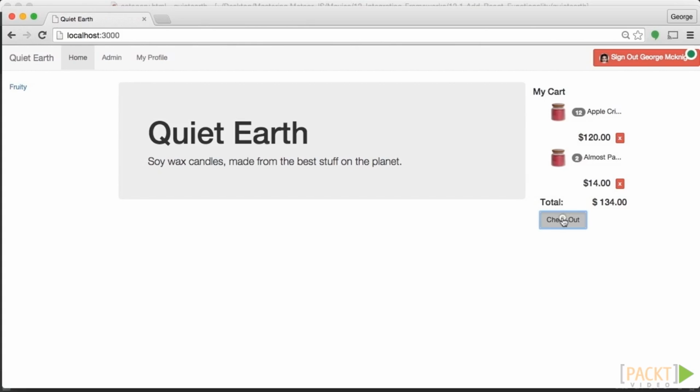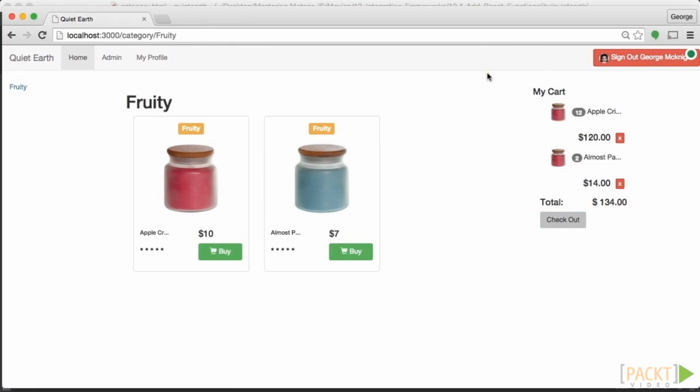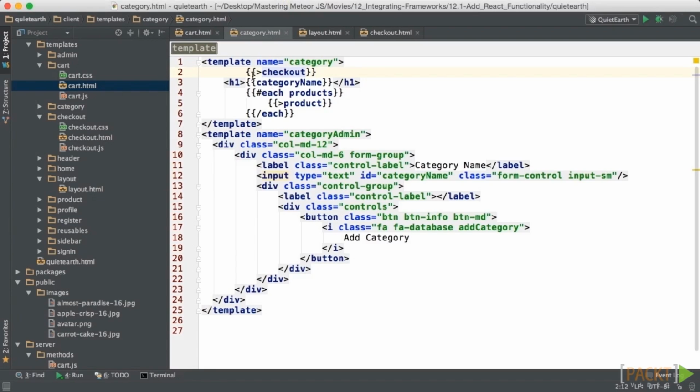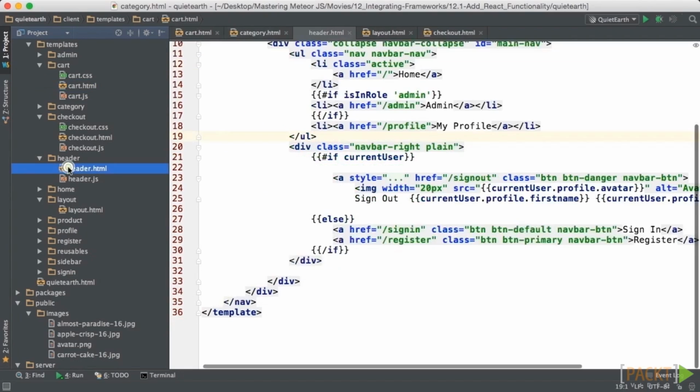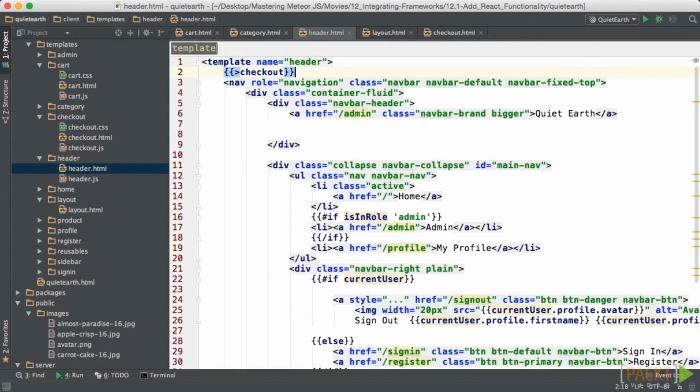Let's start out by cleaning a little bit of this up. If you notice when you click the checkout button, if you're not inside of the actual store, then you wouldn't see your checkout. So we're going to change that. Let's take the checkout out of the category, and we're going to go put it in the header. The header is always available, so we can make sure that we always have the ability to hit our checkout button and see the checkout dialog.